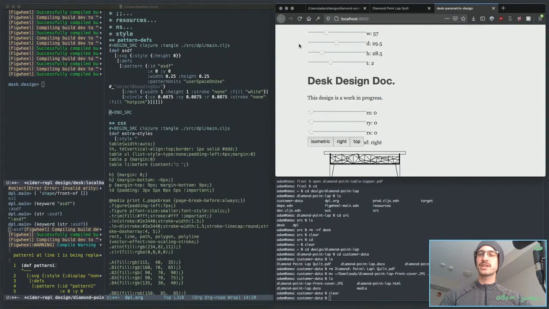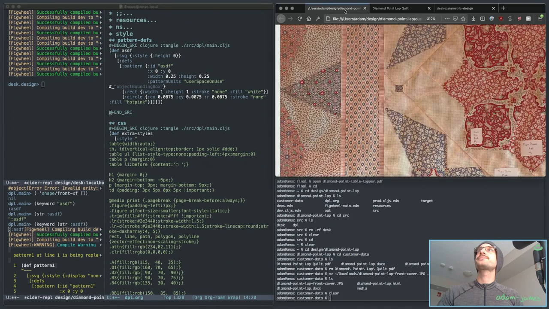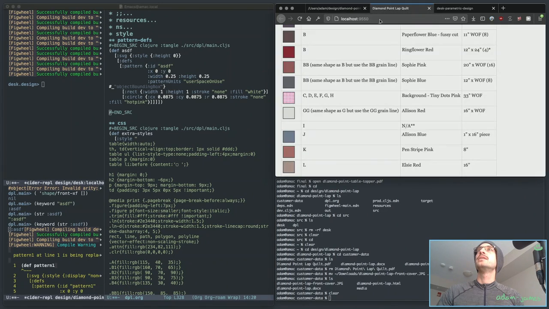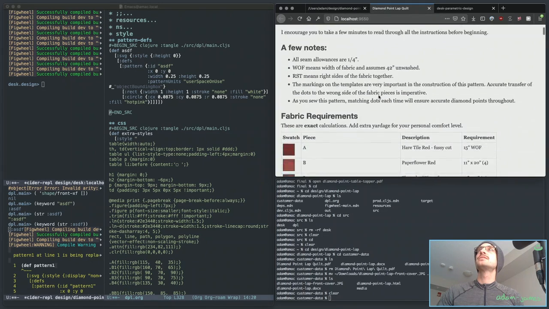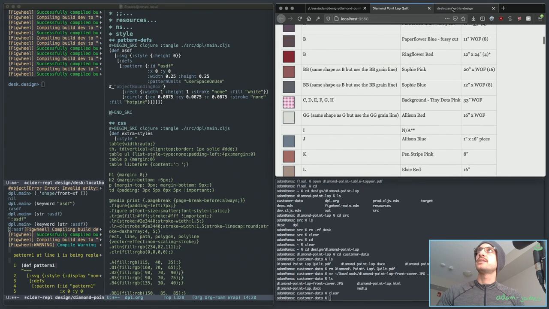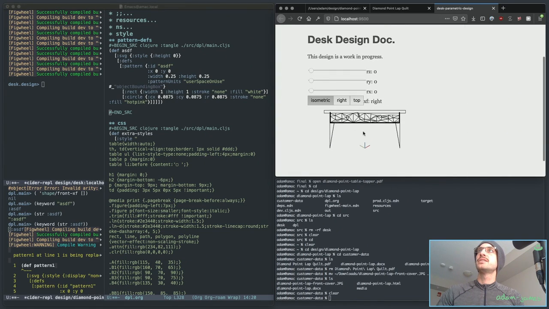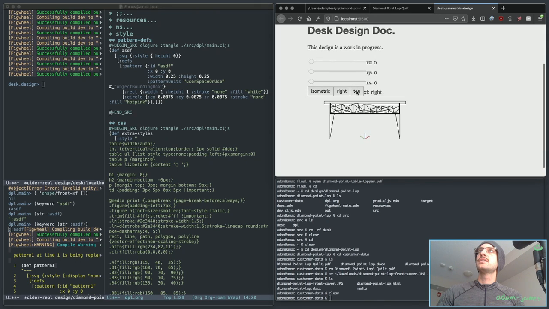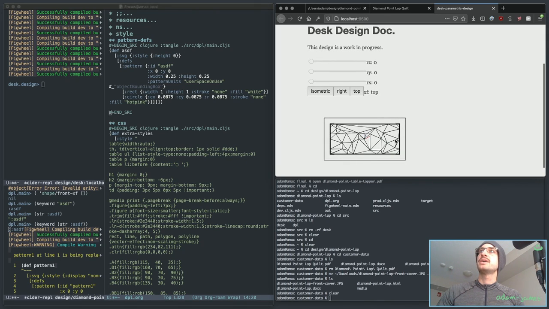So I am working on the same things I was before. I've got two things going here: a quilt design and a 3D desk design with a kind of randomized triangle pattern. So I'm just gonna start on something a little harder actually.